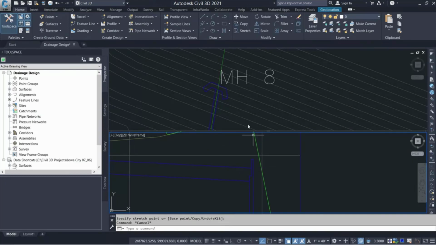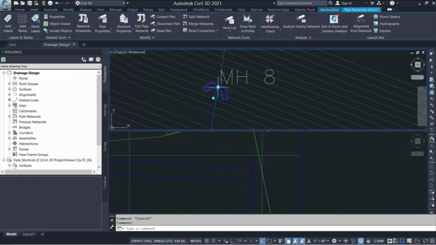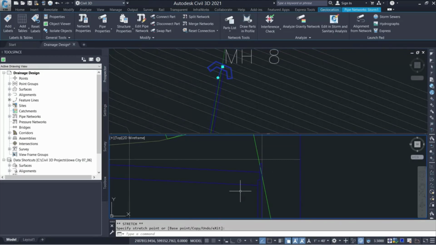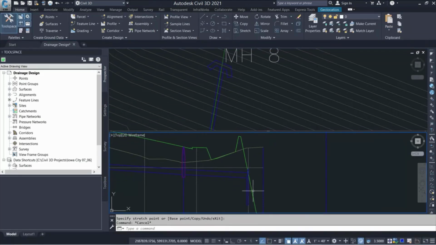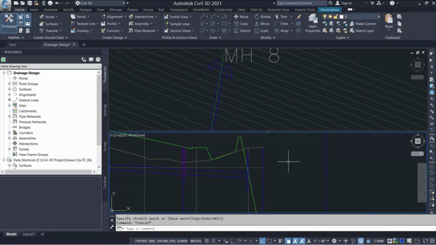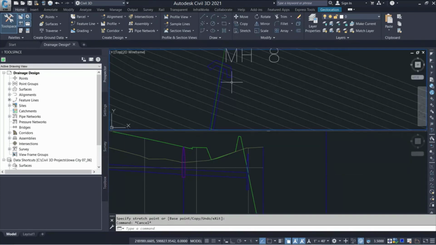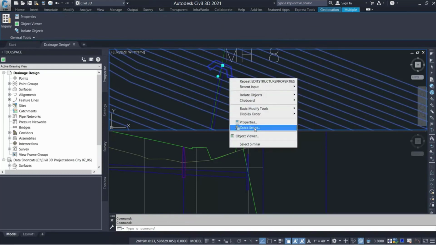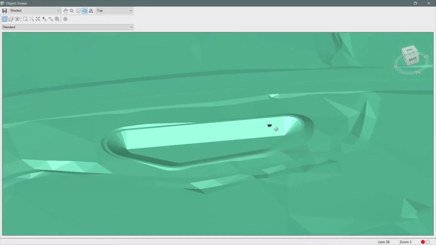The head wall is currently placed inside the embankment of the pond. We can adjust its position in plan so that it sits on the edge of the pond in the profile view. In the profile, you can use the arrow grip on the top of a structure to edit its top or rim elevation. Now, using the object viewer, review the position of the head wall relative to the pond.